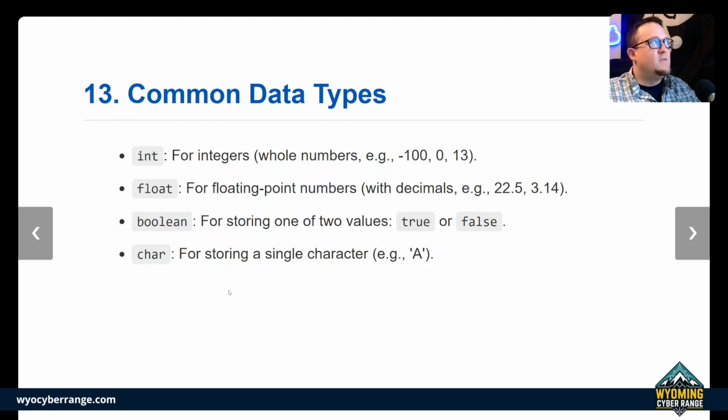Okay? There's another one called character, and this is going to be for storing single characters only. Char is literally one character. It could be an A, a B, a C, just one. If I have multiple characters, that's when I will have a string.